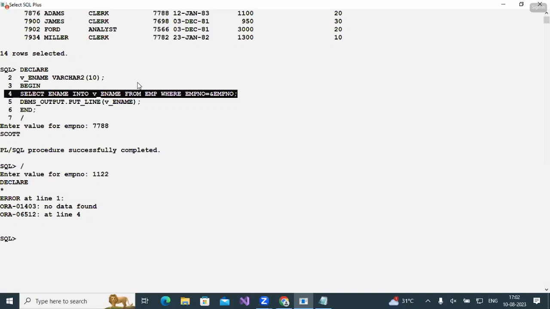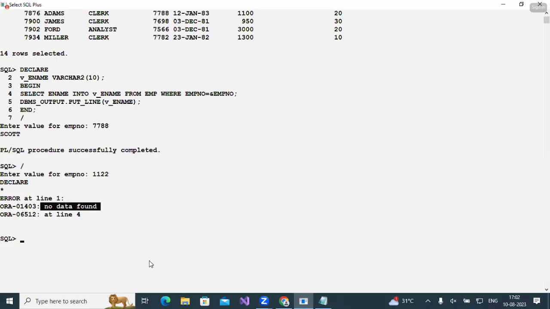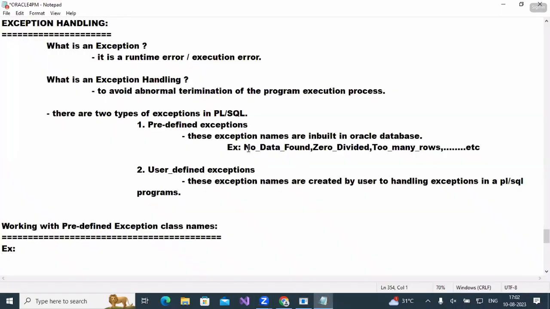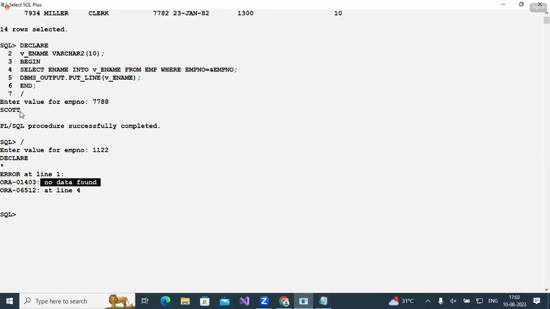Now this exception I need to handle. How do I handle it? The related exception class is already available. Which class? no_data_found. Now I want to use this exception class name. With the help of this class name, I can handle the exception which occurred in my program. How do I handle it? Let me complete one example, observe, then I will give notes.